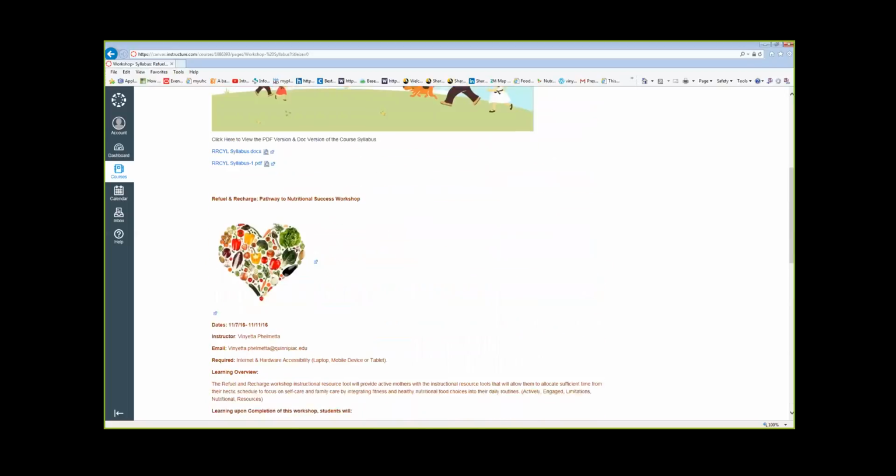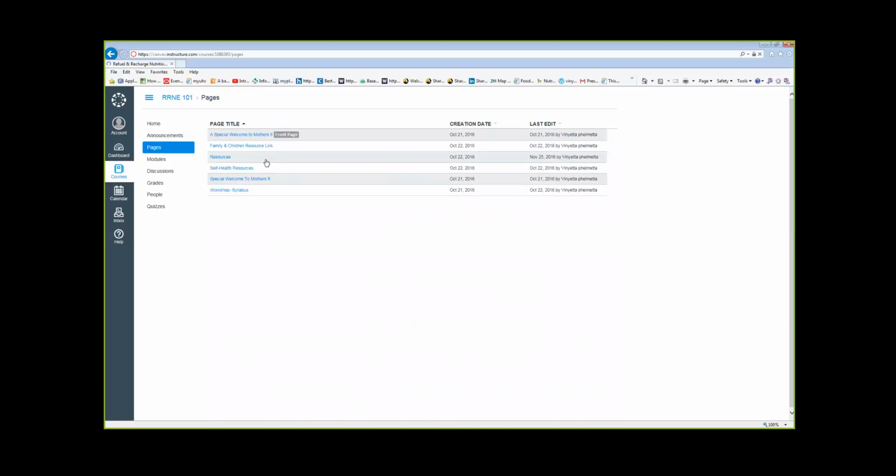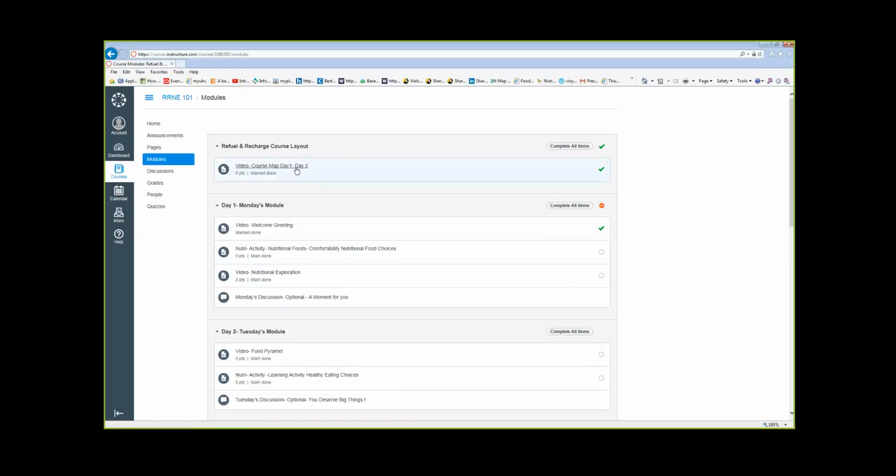So if they were to scroll up and go to all pages, it would show them all the resource links here. For them to begin, if they click the modules link here, this will be the start.